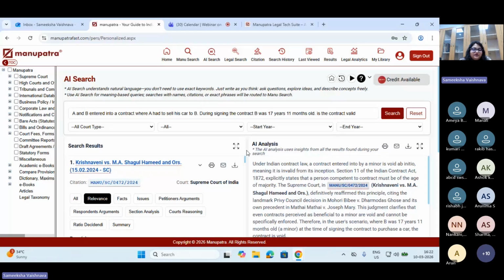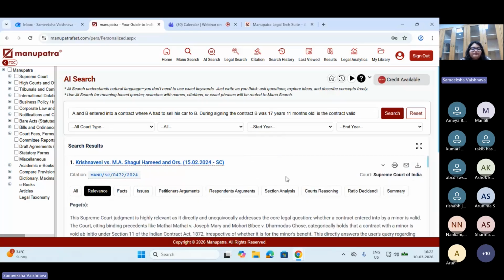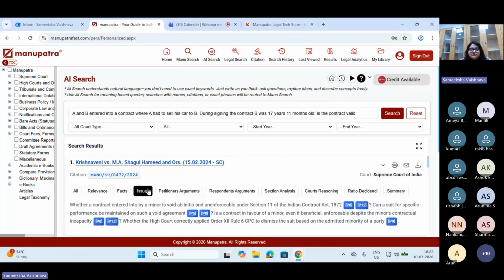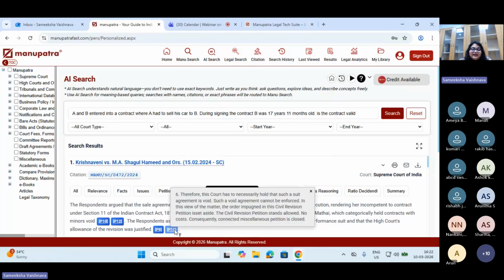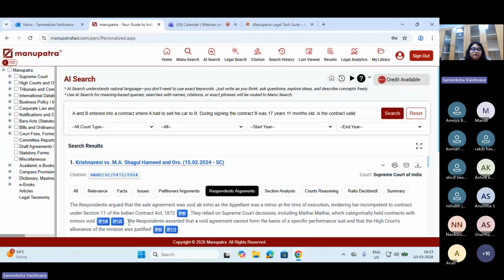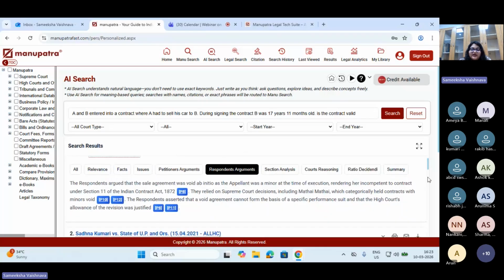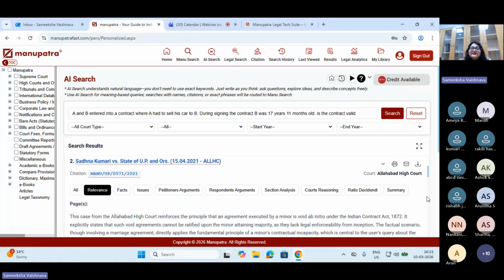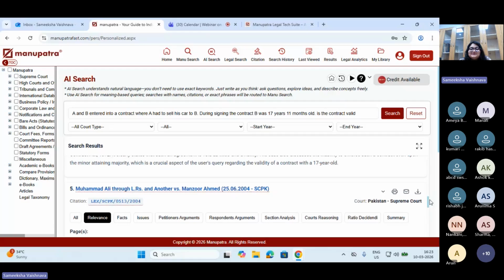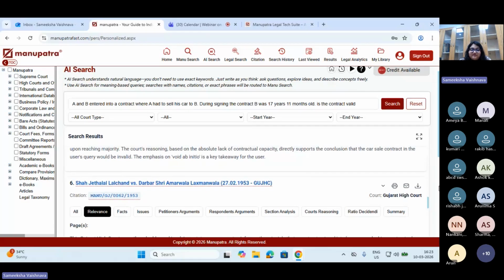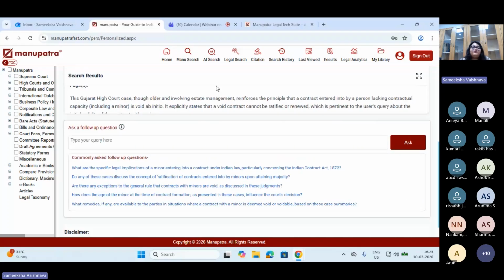Now on the left hand side, you can see the AI results. In the AI results, I have the citation, the case, the facts, the issues, the arguments, the respondent arguments, and everything. It is linked to the original judgment. I have the ratio. So I have the top 10 judgments of my query. So basically, I can easily look for all the valid results that I have. And I also can ask a follow-up question.